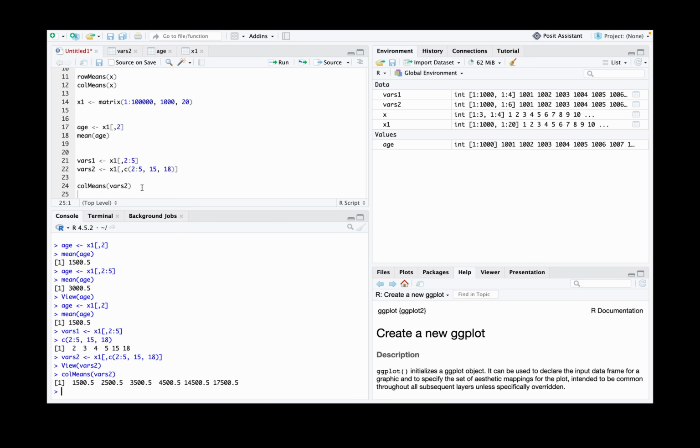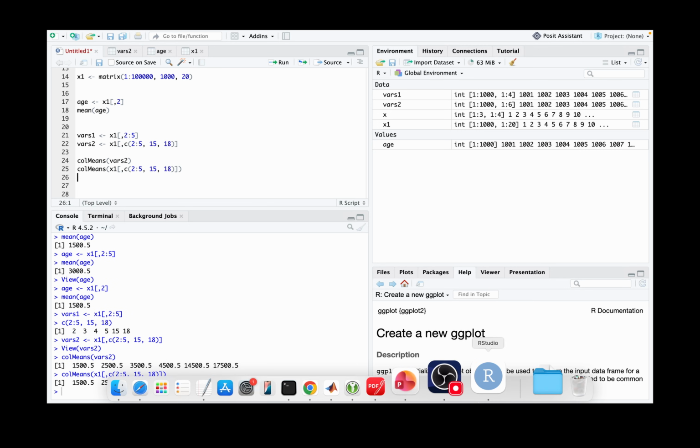Or instead of providing it like this, you don't need to save it in a different variable, you can directly give that as an input, and your answer will be the same. So this is how you can subset.